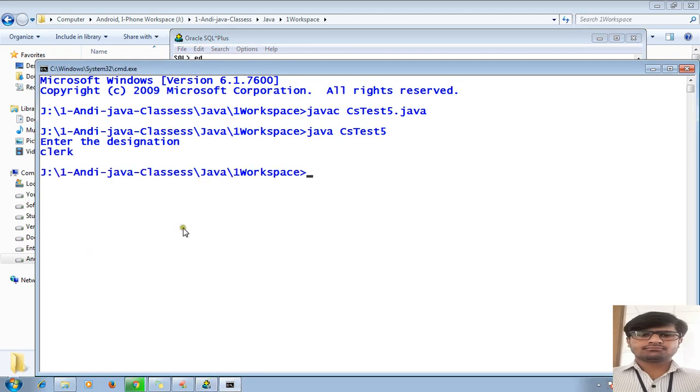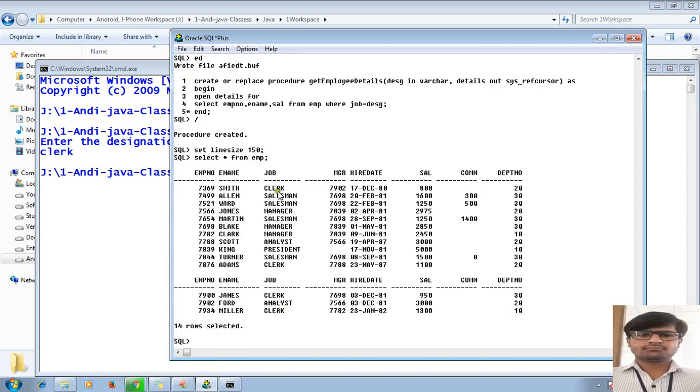Why haven't I got the result? Do you know? Clerk is there, but I haven't got the result. Why? Anyone? Clerk is there, right? Yes. Clerk is there, but why haven't I got the result? There are four clerks: one is Miller, one is James, one is Smith, and one is Adams. Four clerks are there. Why haven't I got the result?